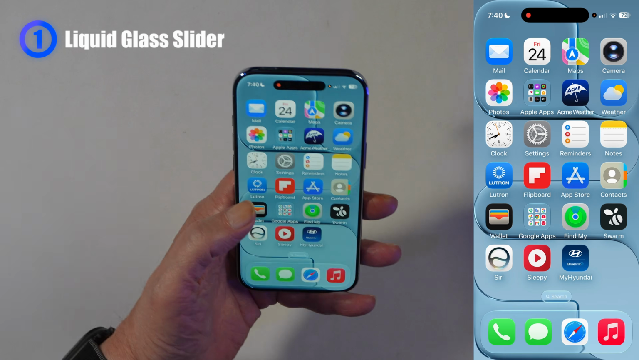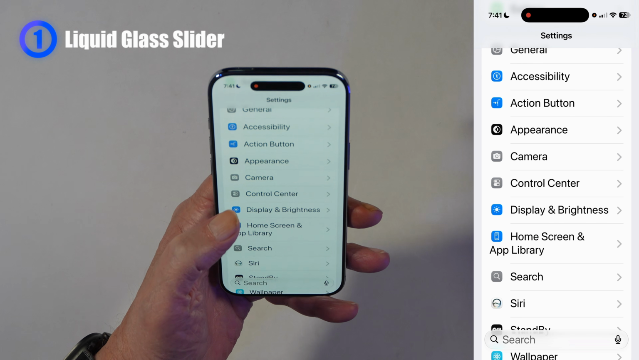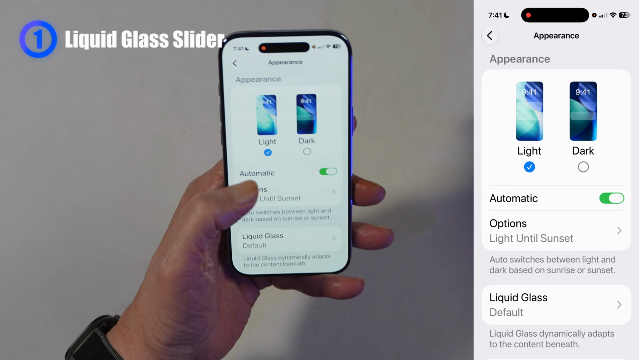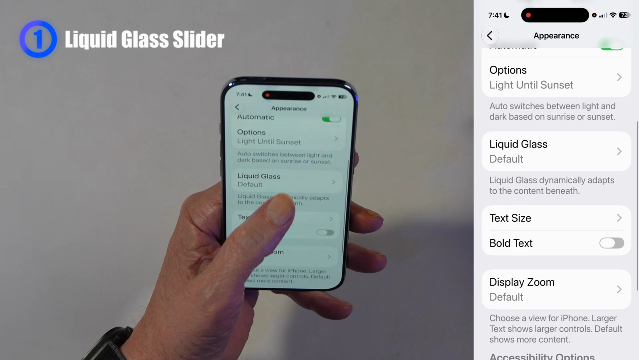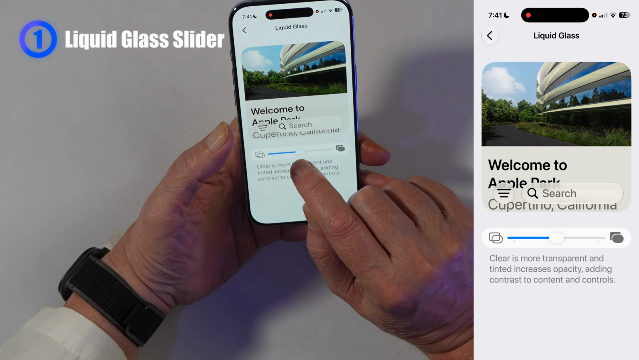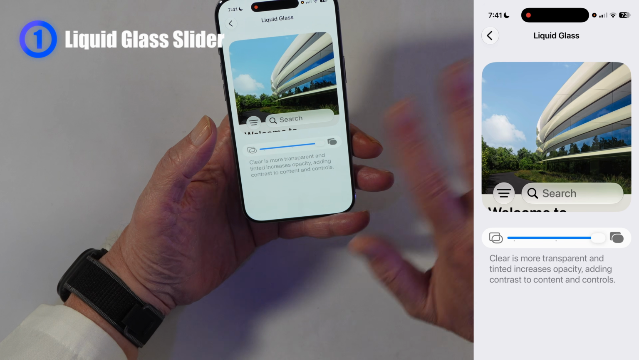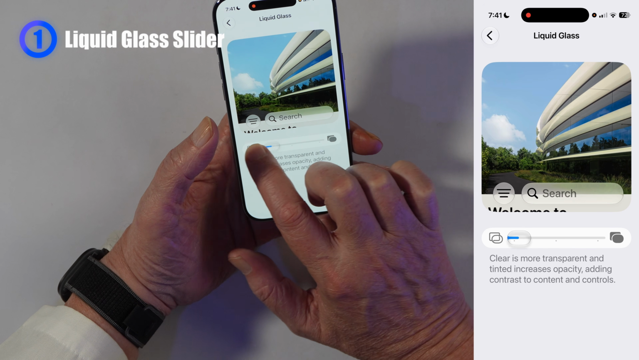One of the things they put into iOS 27 that should make a lot of people happy is a control over liquid glass. If you go to Settings and you go to Appearance, you go down here, Liquid Glass, if you click on this, there's now a slider, and you can make it non-glassy at all, more opaque, or you can make it super glassy. I kind of leave it on the middle because I just kind of like the way it is.